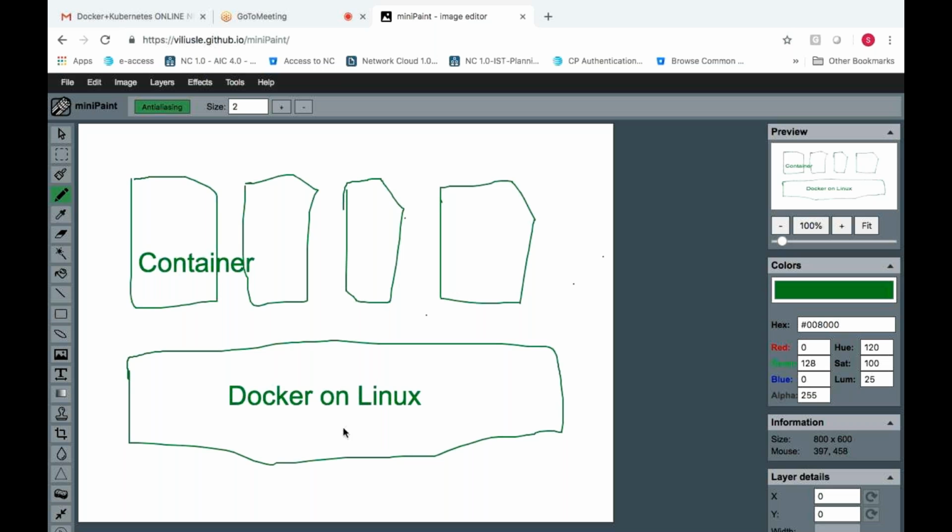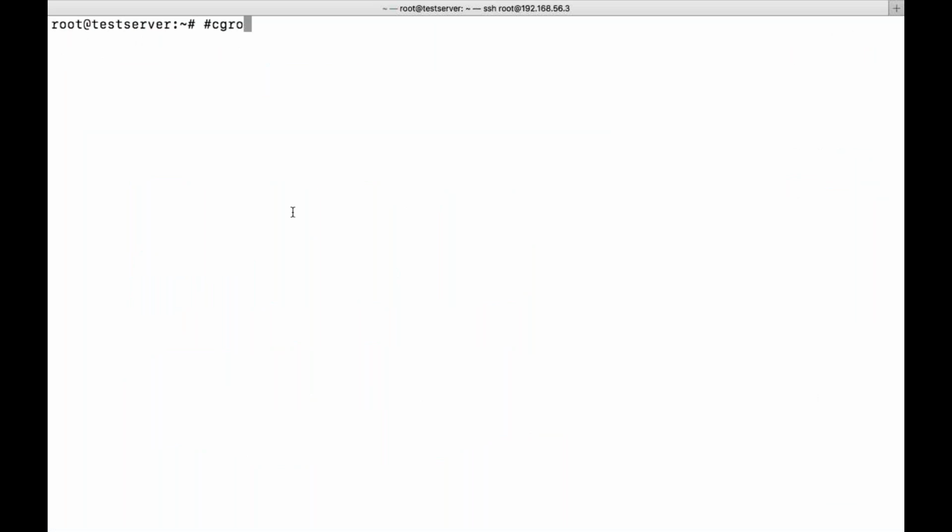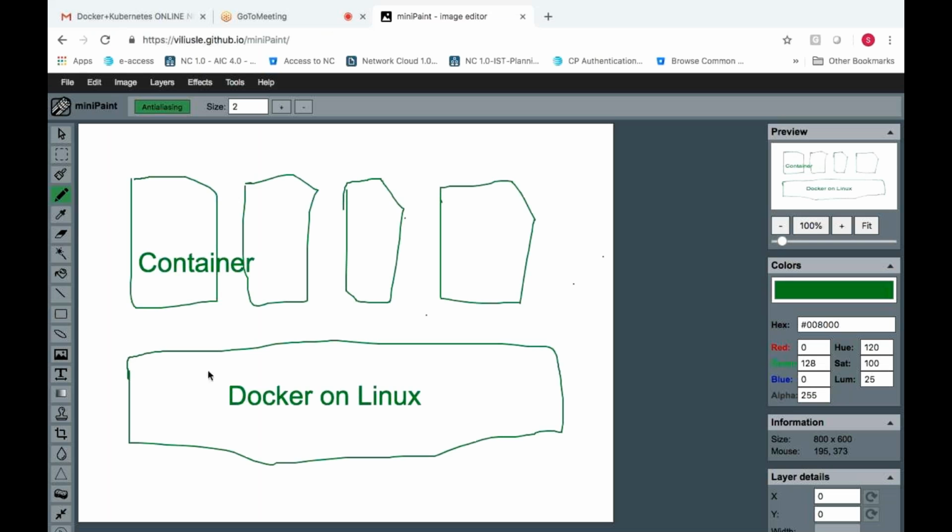So how much RAM should be there for your container? This will be taken care of by your C groups. C groups is nothing but control groups. Control groups in the sense, let us say how much RAM I can allocate to a container, how much CPU, how much storage, how much network should be allocated to your container. Everything will be taken care of by your C groups, control groups.